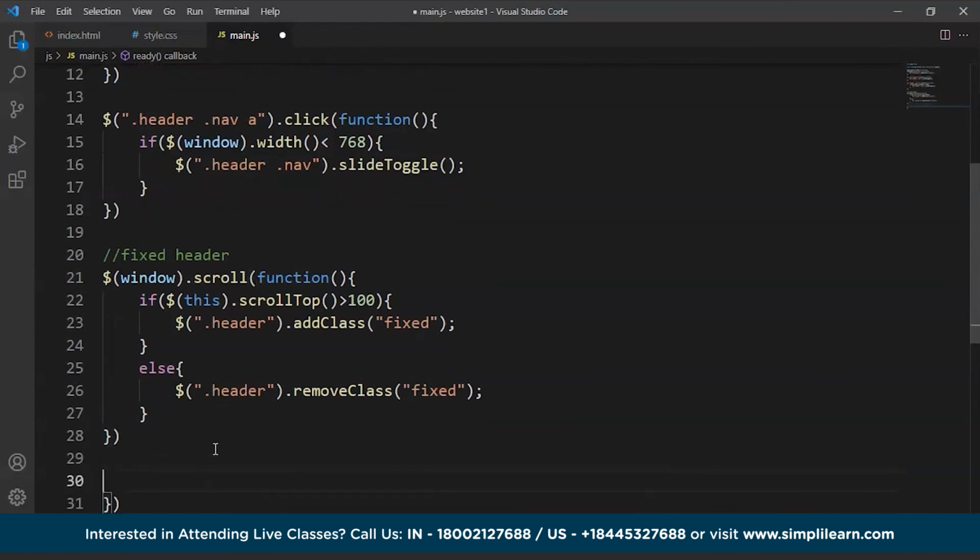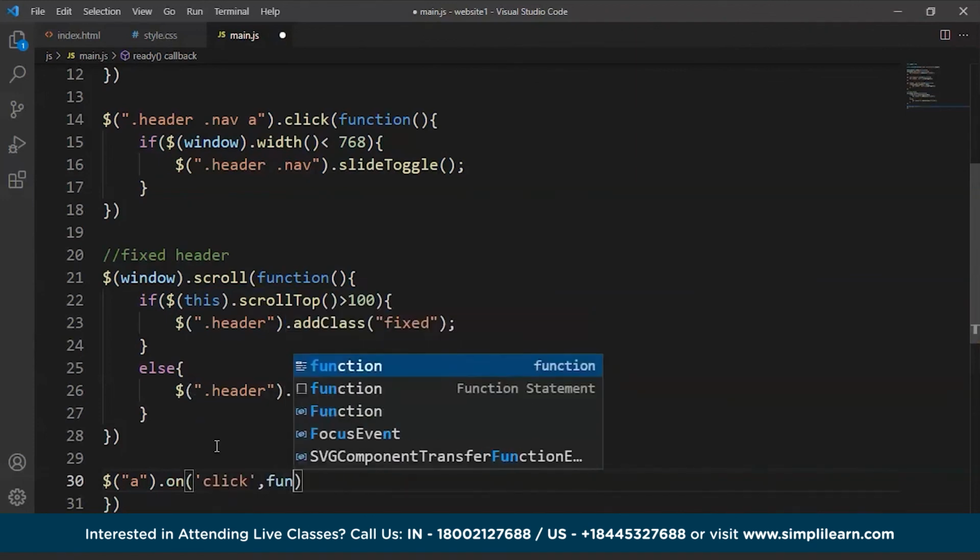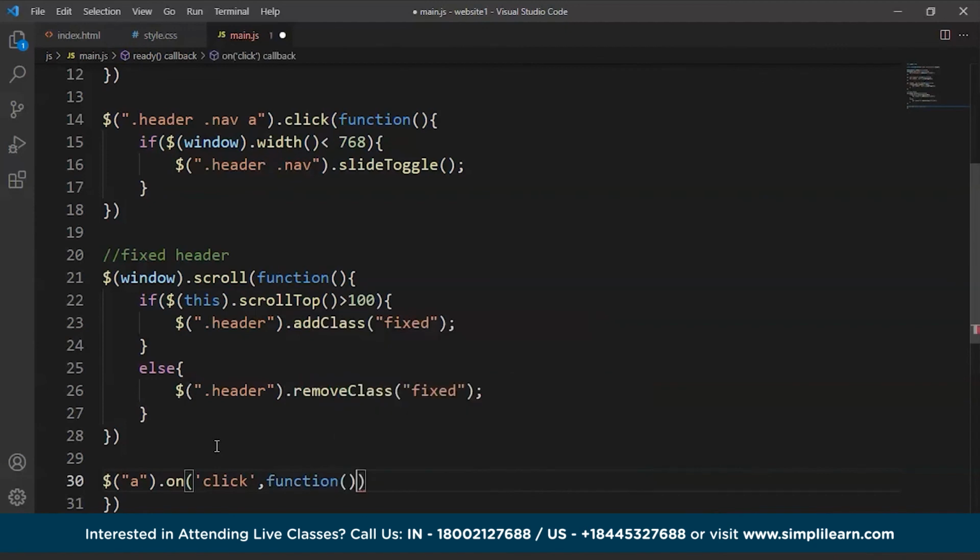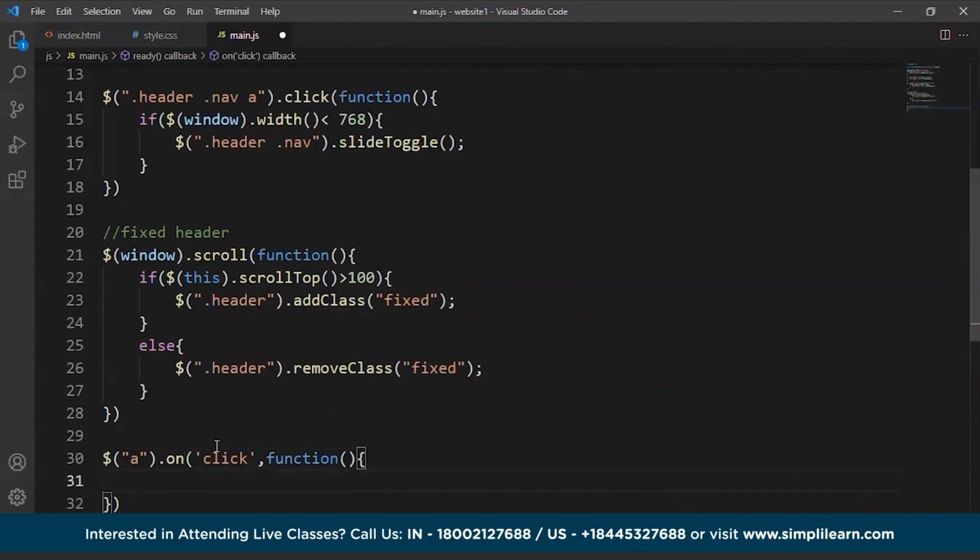Fine. So we'll write here $. We'll access the anchor tag. So we'll write here A inside double inverted commas. Then we'll write here on. We are going to use the click event. We'll write here click. We'll create a function again. We'll write here function.